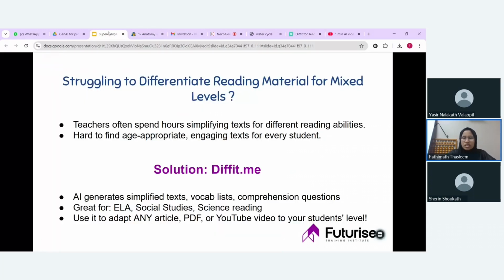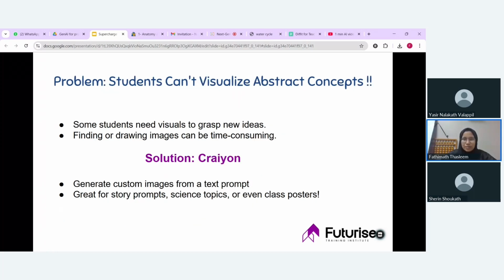So the first one is Diffit. It is going to generate simplified text, vocabulary list, comprehension questions as well. It is used to adapt any article, any PDF, any YouTube videos, and change it to that student's level.